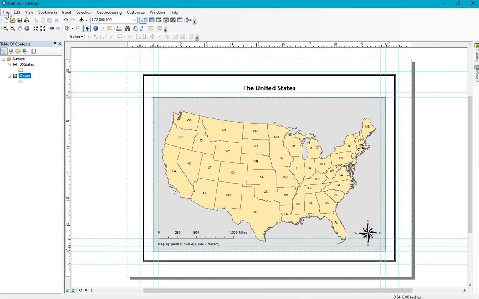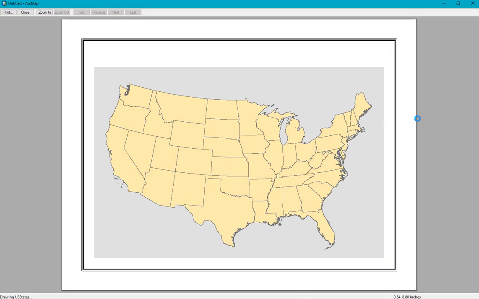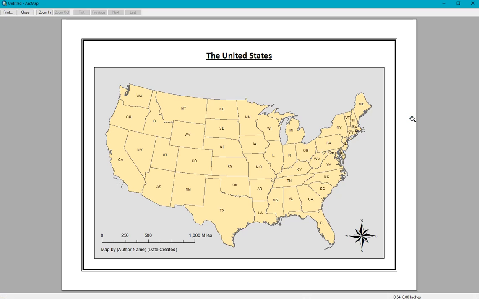And then to see how the final product looks, go to the print preview. And that's how the final map would look.